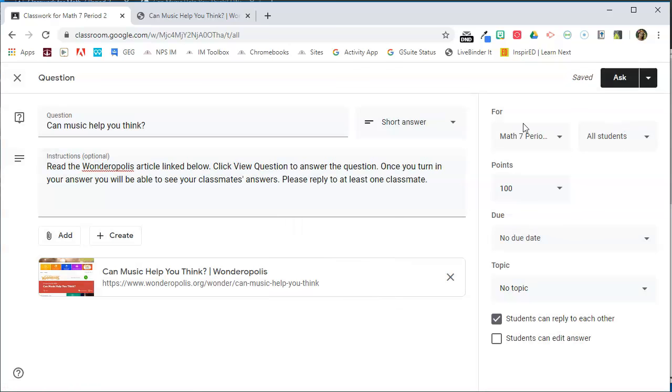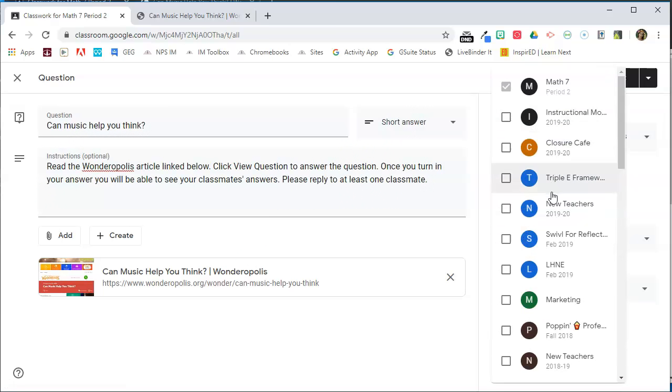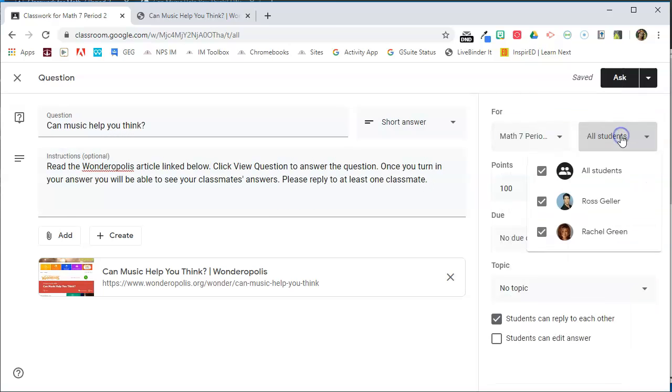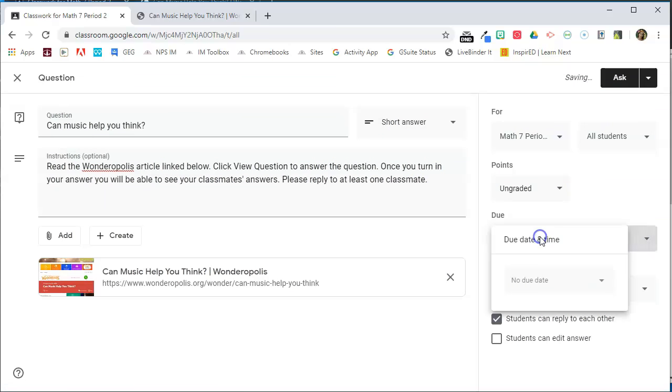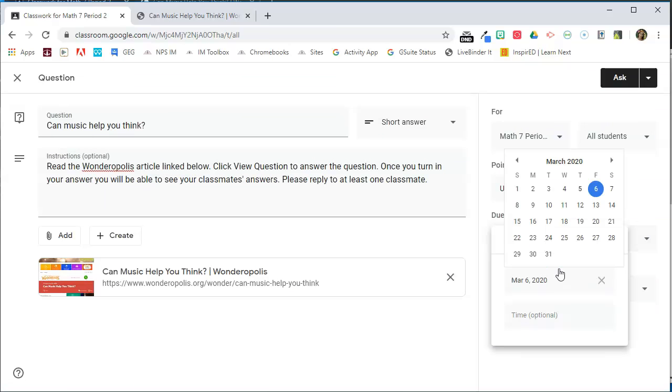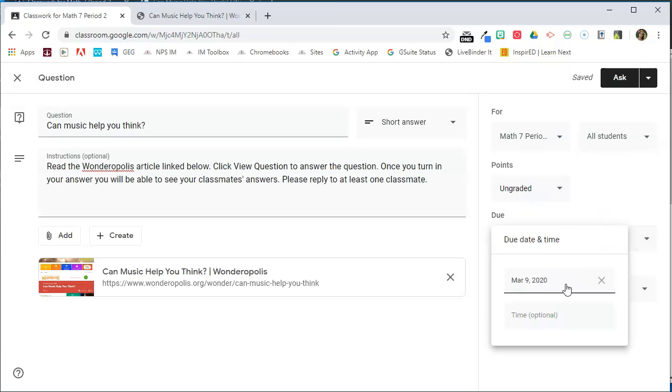Over on the right hand side, you have several different options. You can decide if you want this question to go to just one class, or you can select multiple classes. You can send it to all students, or you can select certain students to have the discussion with. You can give it a point value, or you can make it ungraded. You can assign a due date simply by picking the calendar options and a time.